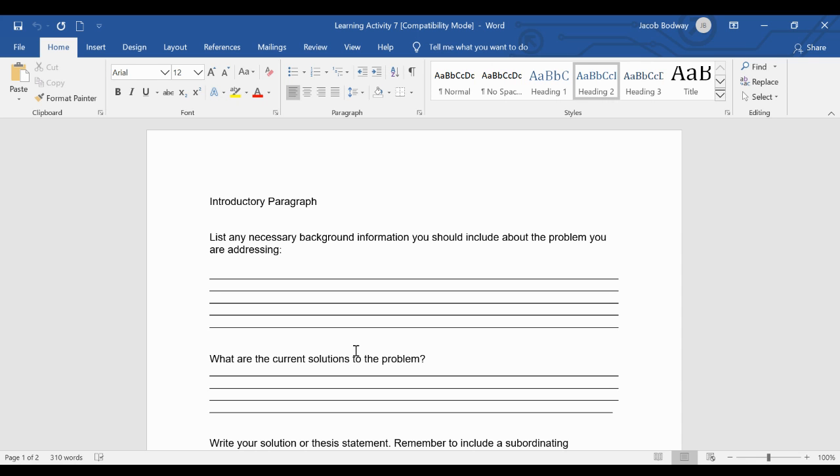Learning activity number 7 allows you to create an outline to your paper. Now keep in mind, this is simply an outline and does not need to be finalized as a draft, a final draft or anything like that. This is just a way for you to start getting ideas on a paper and start thinking about the organization of your essay. Outlines are extremely helpful.